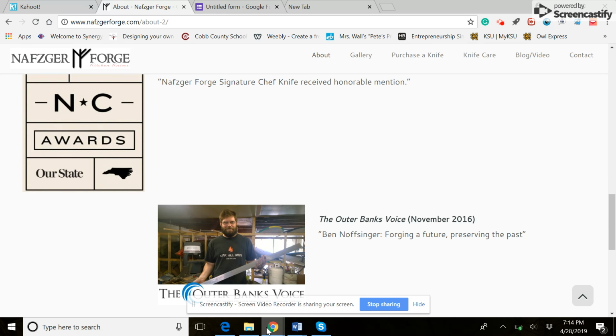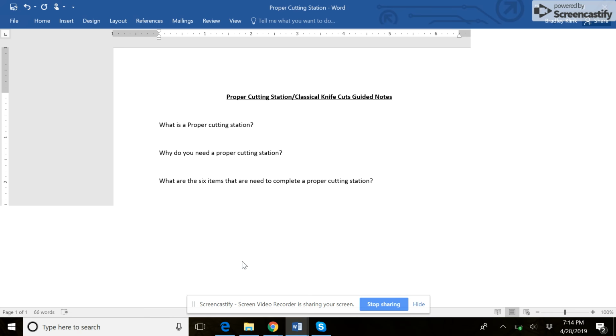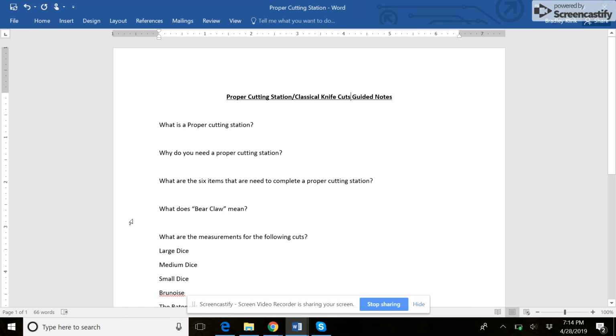Then the next item that I do with the kids is going back to a little bit of a lecture type of deal. I give them guided notes as to how to properly set up a cutting station and some classical knife cuts, just to get them ready because the next day we are going into the kitchen and they are going to be doing exactly what I did in class. I give them all knives, I give them all potatoes, and I have them work on the classical knife cuts. So this is more or less a day to get them prepared as to what they are going to be doing whenever they get into the class.